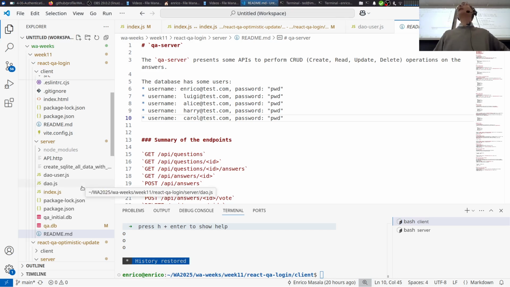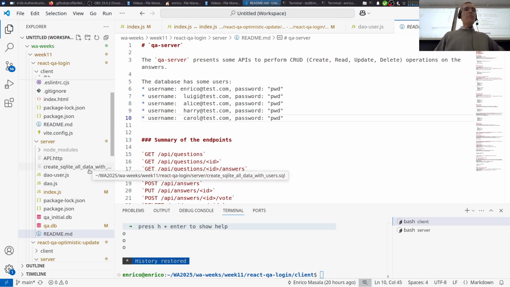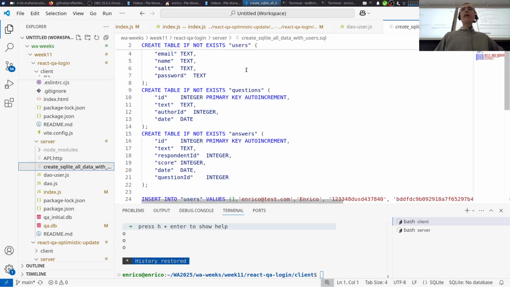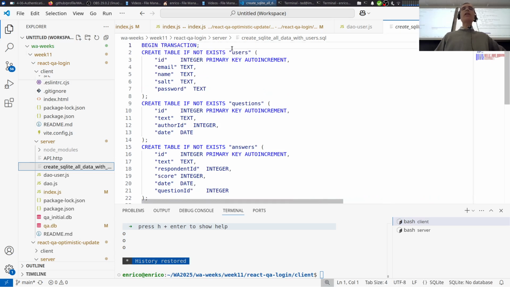Okay, let's go to the client. Server is almost done. I always give you the modified SQL code to create the database. So for the exam, just take this code as we did in week 3 or 4. Just run it with the DB Browser for SQLite, and you create the database, you save it, and it's fine. So just create tables and so on.